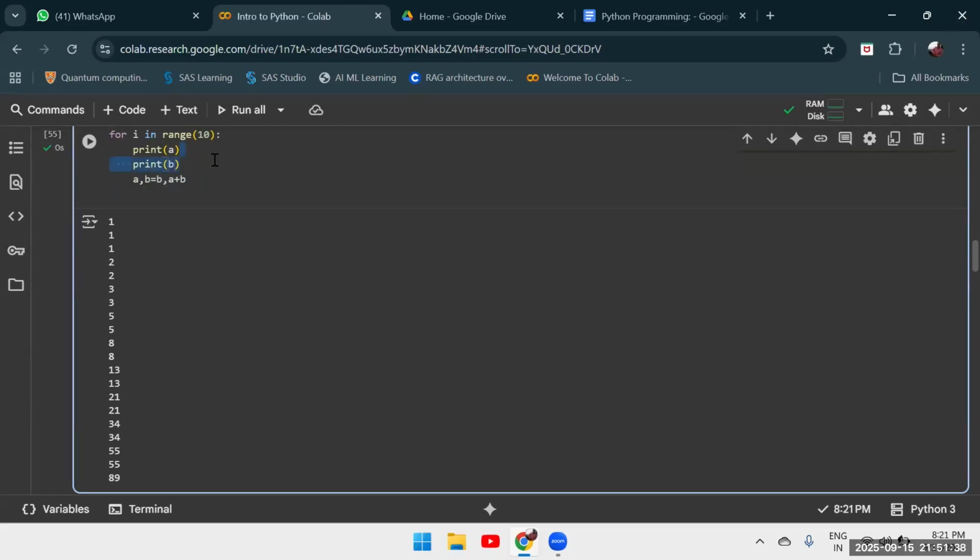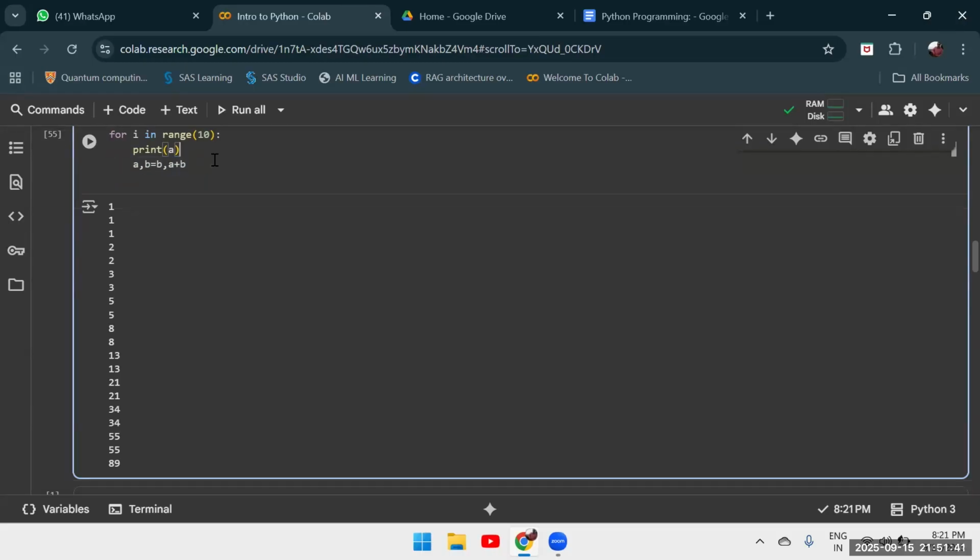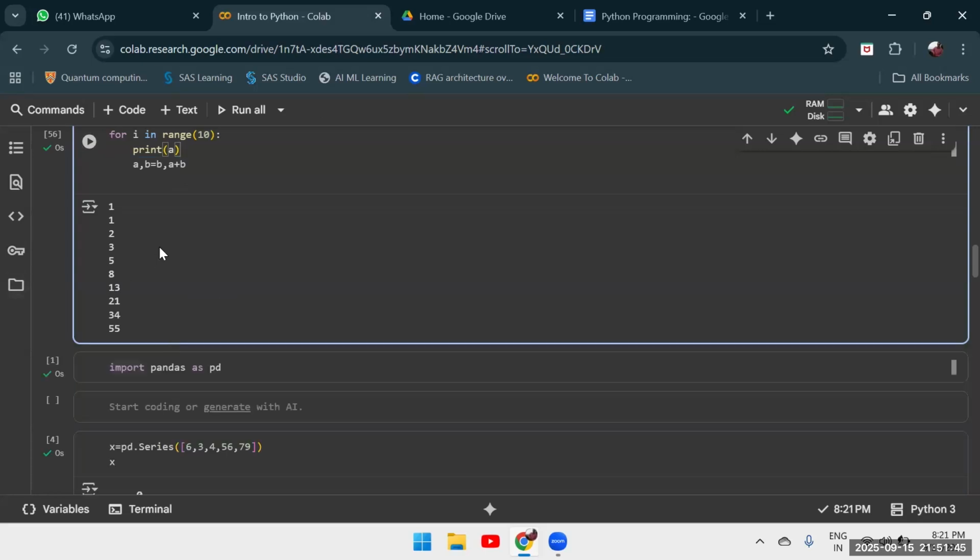Since I'll remove one more just to show what has happened. You see here, this has now first 1, 1 is there, then 1 plus 2 is 3, 2 plus 3 is 5, 5 plus 8 is 13, 13 plus 21 is 34, and 21 plus 34 is 55.